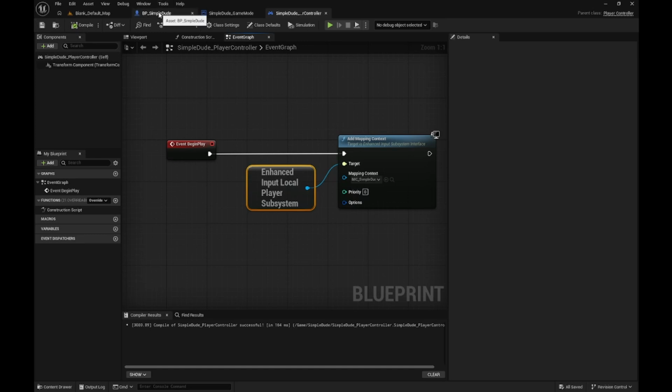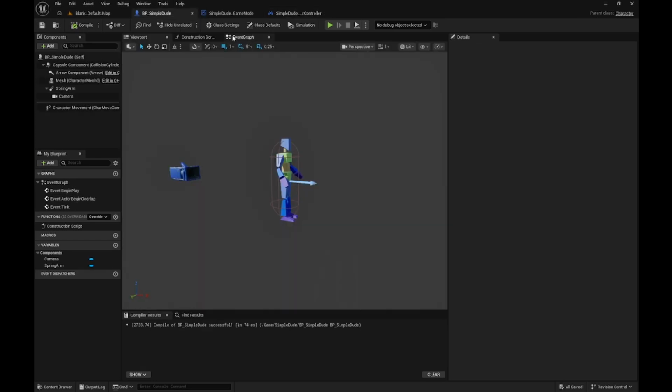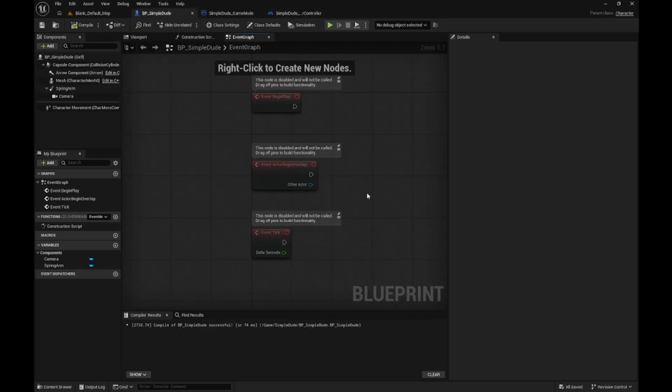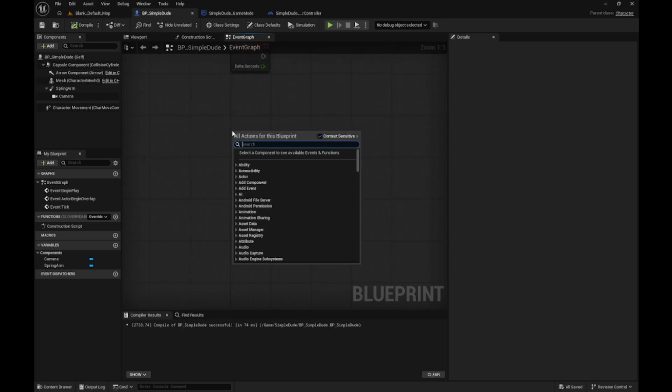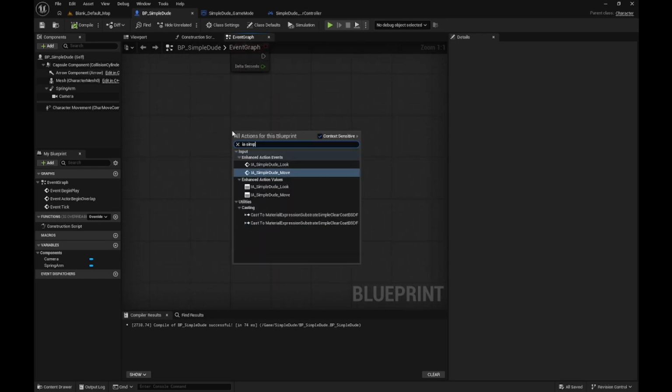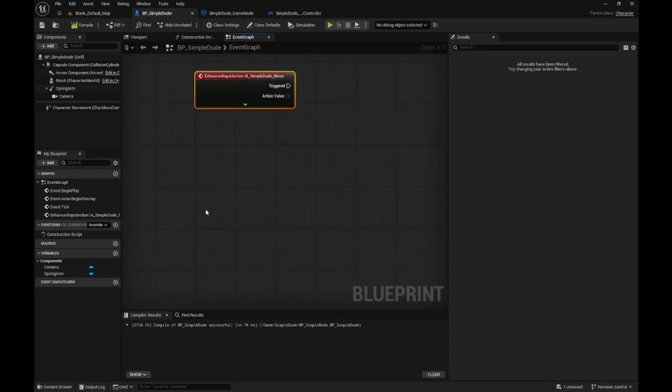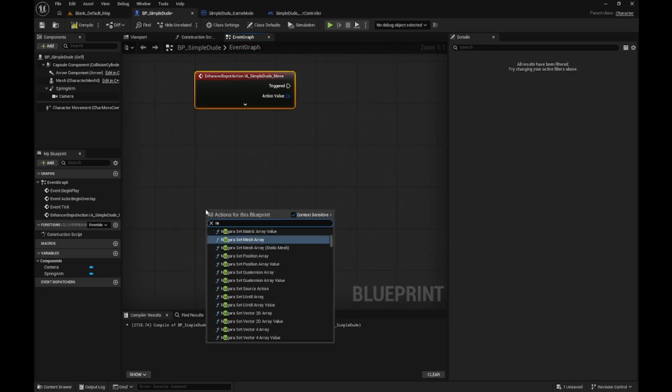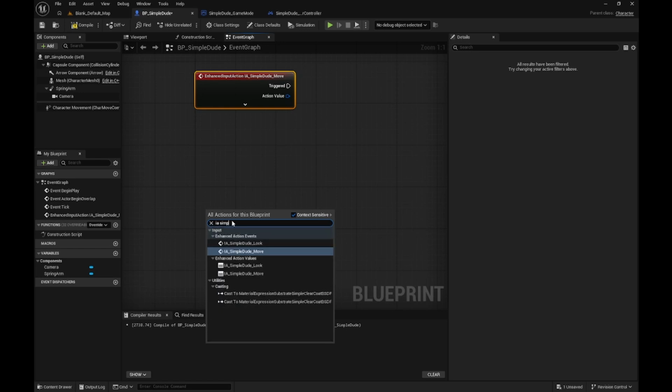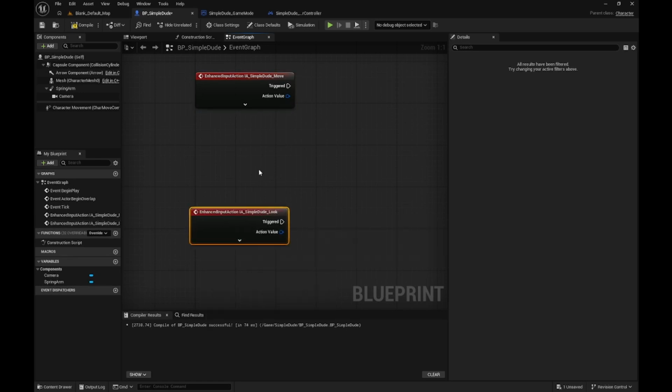The last step is to go into the character BP and set up the events so our inputs can move the character. In the event graph, look for our move and look input actions under the Enhanced Action Events category. After bringing in the two event nodes, split the action value pins so we can see the X and Y value pins.